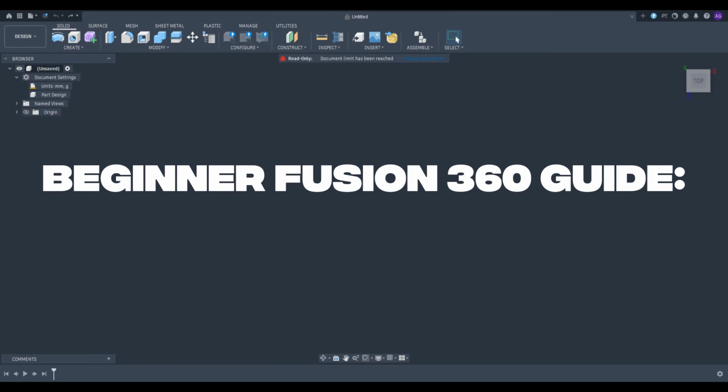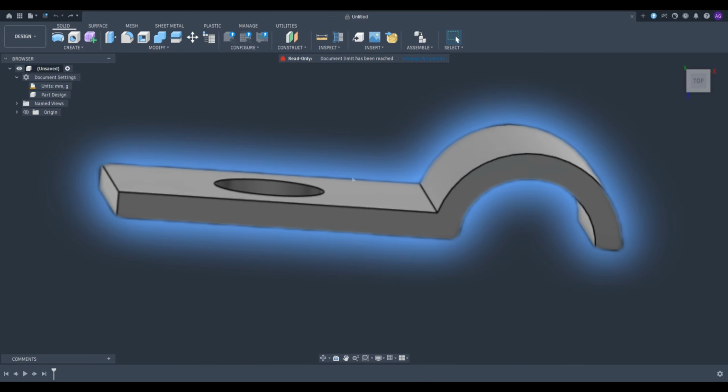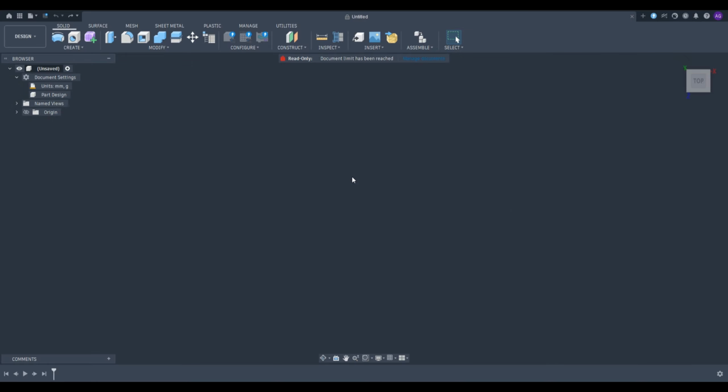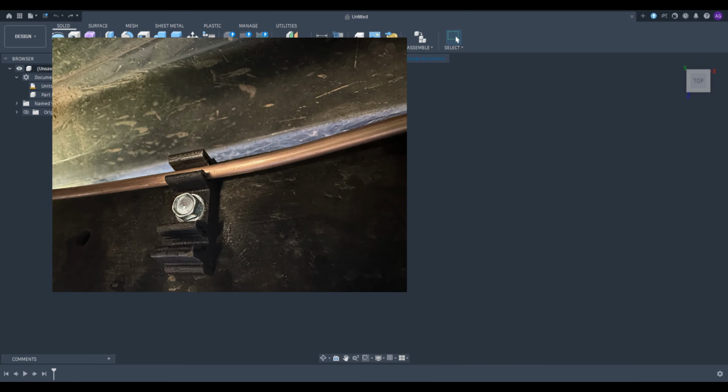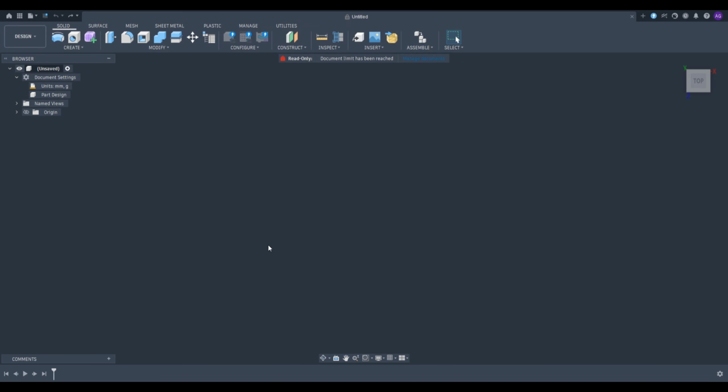For this example, let's build a bracket. It's probably the most common thing to make. Just make a brake line bracket for a car. Super simple, should be straightforward. So anyways, you're looking at your Fusion screen.